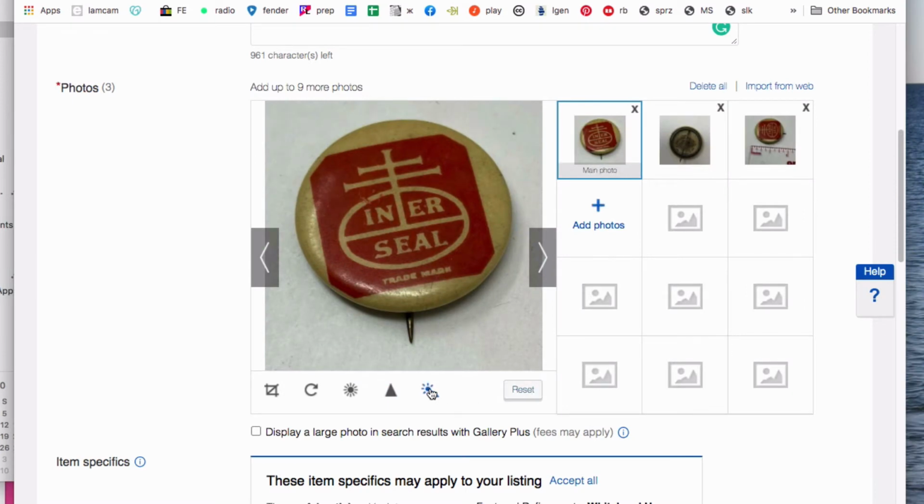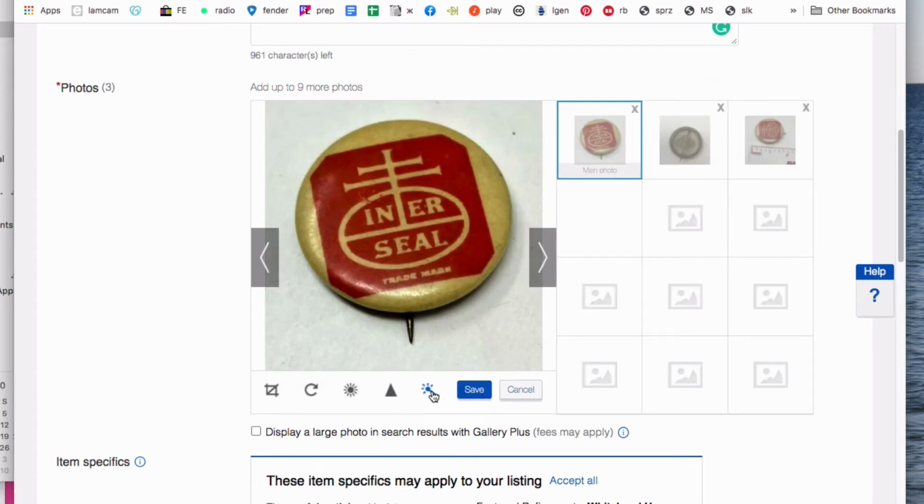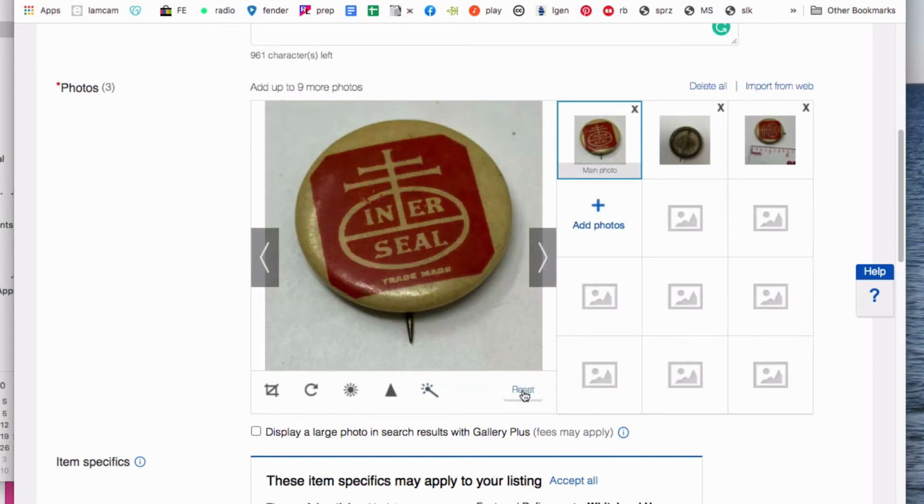This is the magic auto adjust thingy. I never use this. It's a tool that lets eBay just guess what's going to make your picture look better. So let's try it. Yeah, it made it more yellow, kind of made the background a little whiter, but not thoroughly. So I don't know, I'm not into that. I don't think it does any wonders for improving photos, so let's not use that.